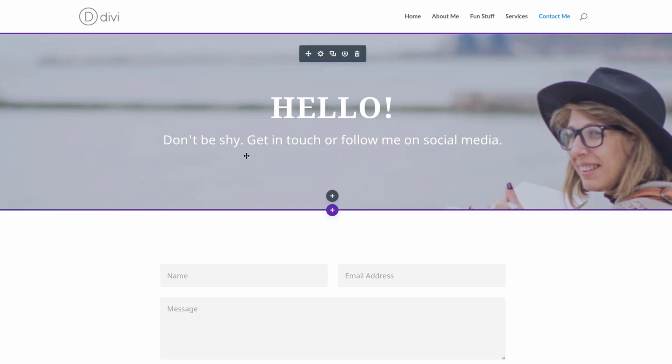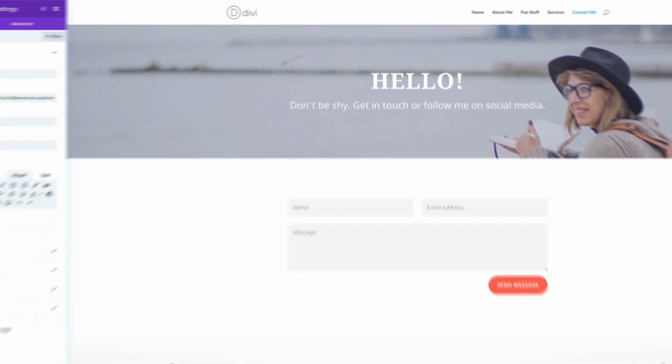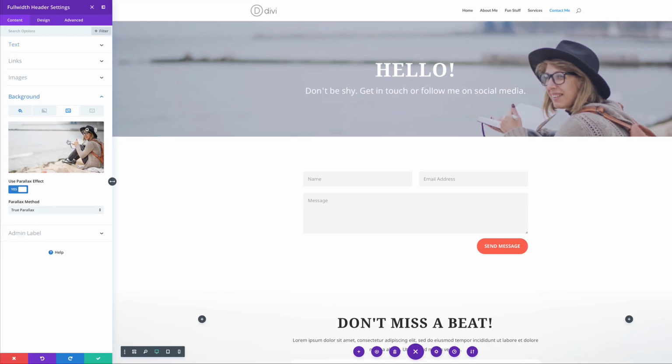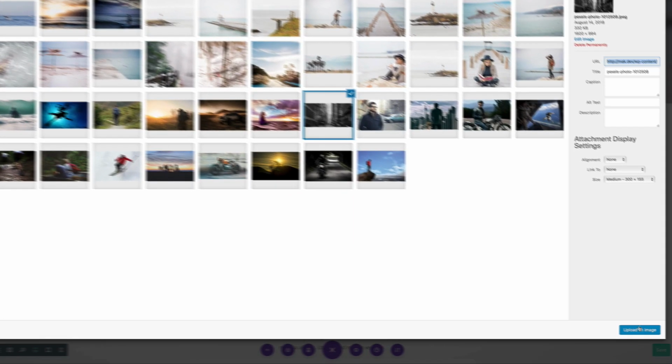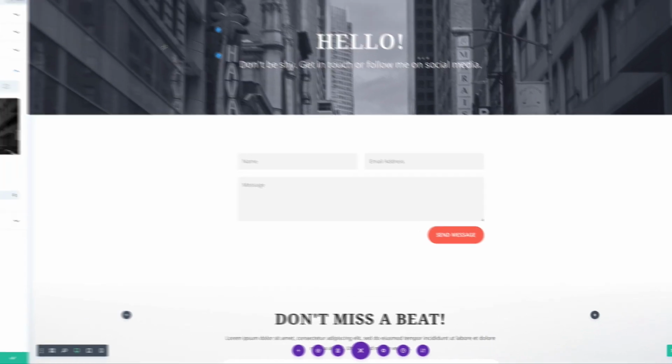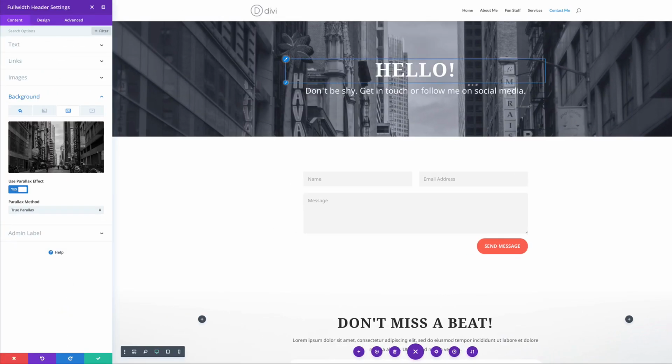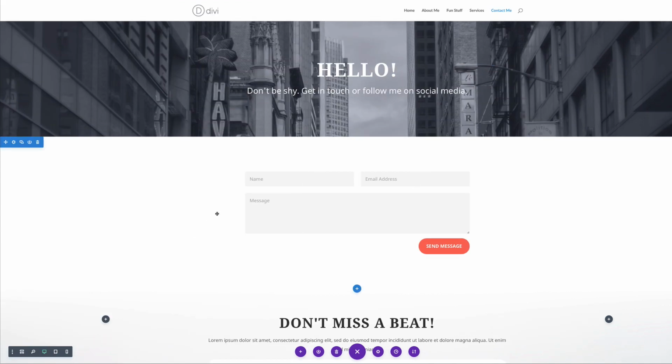Okay, so the first thing I'm going to do is to change this image. So I'm going to come over here to my module settings, click on background, and then I'm going to click here on this image and add my own image. So the image I'm going to add is this one here of the city. Upload an image. So already you can see by just a few clicks, I've customized my page to make it look the way I want. So that's great. I can go ahead now and save.